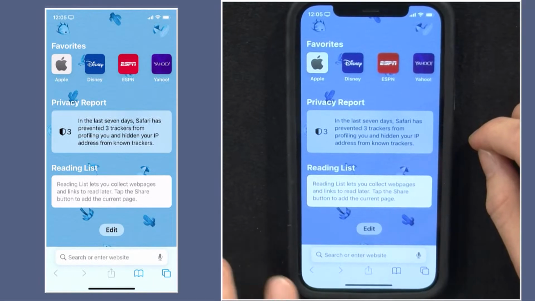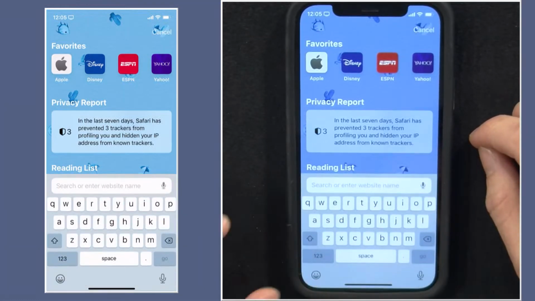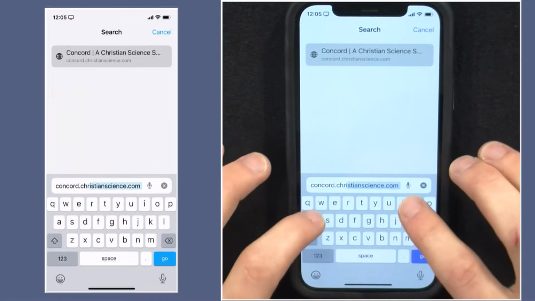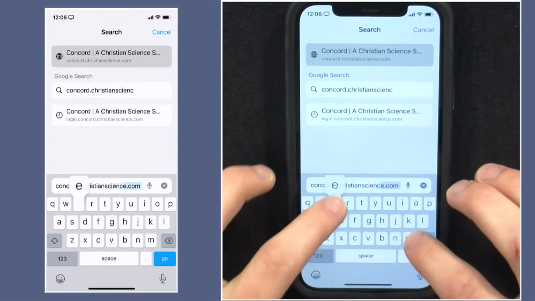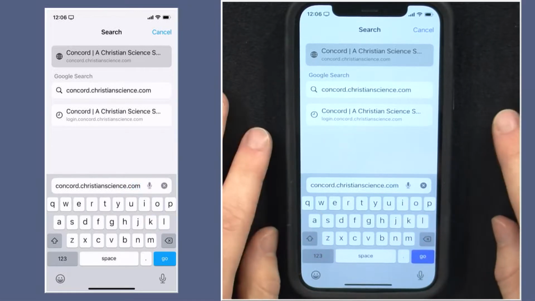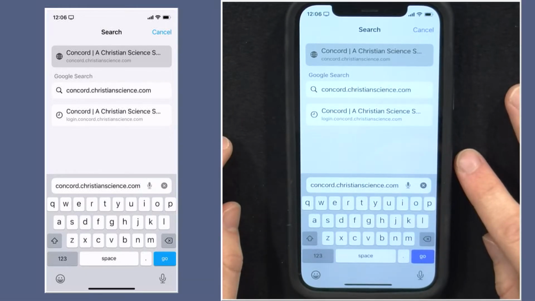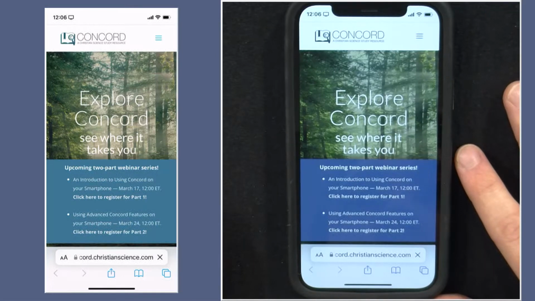And the next thing you'll want to do is look for the search bar. Mine happens to be at the bottom. Yours might be towards the top. But once you locate that search bar, you can go to concord.christianscience.com. So I'll type that in. And if you're following along, I'll just repeat it. You're going to go to concord.christianscience.com. And then once you've typed that in, on my iPhone we have a go button, which I'll tap. But your Android, if you have one of those, might have an arrow key or an enter button. So again, once you've typed in the website address, tap go, and that will load the Concord website.